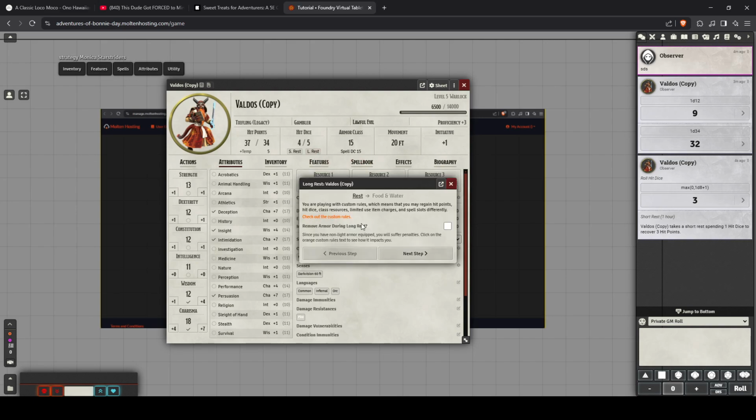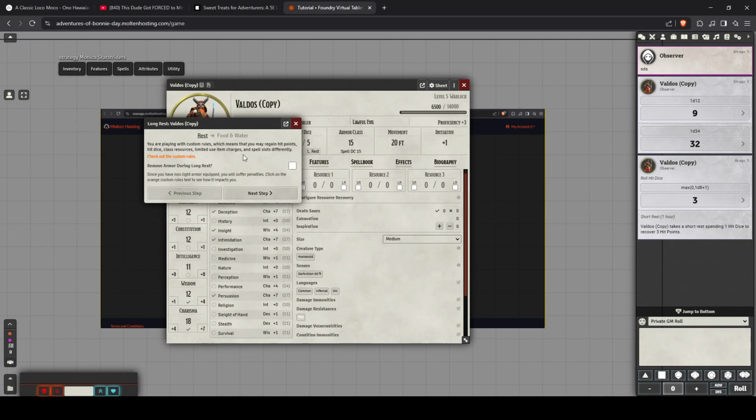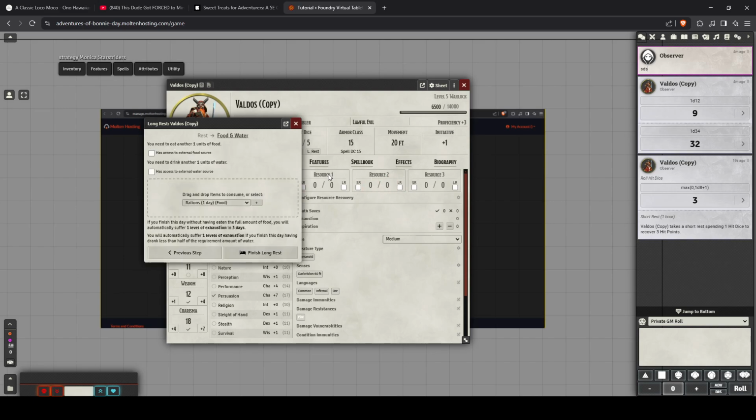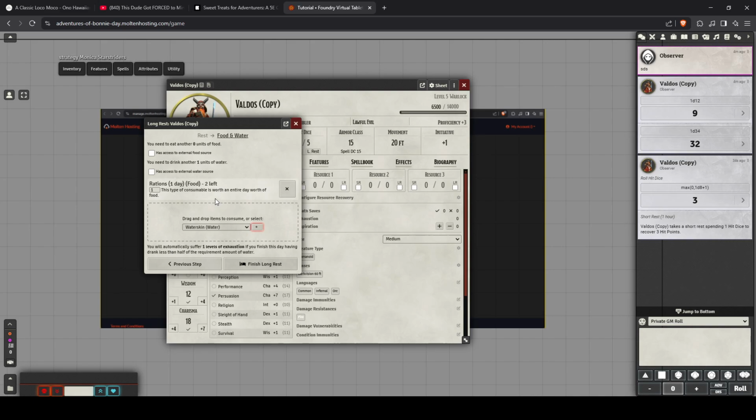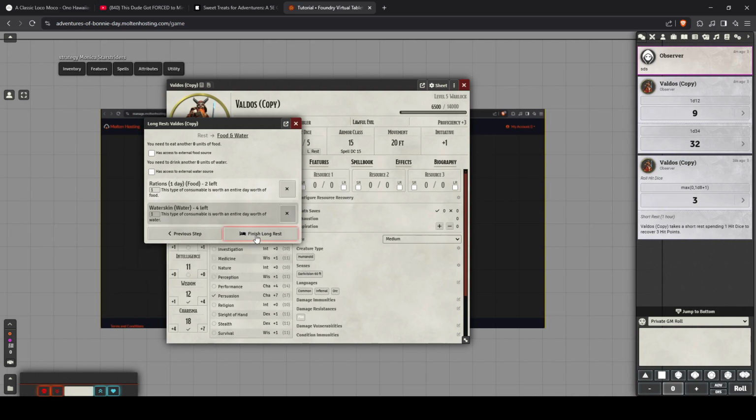Long rest is a little bit different. If you're doing a long rest, you can undo this. Don't do that. It's entirely up to you. And click Next Step. In this case, we are doing food and water tracking. So, say your rations, you click this little plus button that adds it. Your water, you can add that. Now you can click Finish Long Rest.